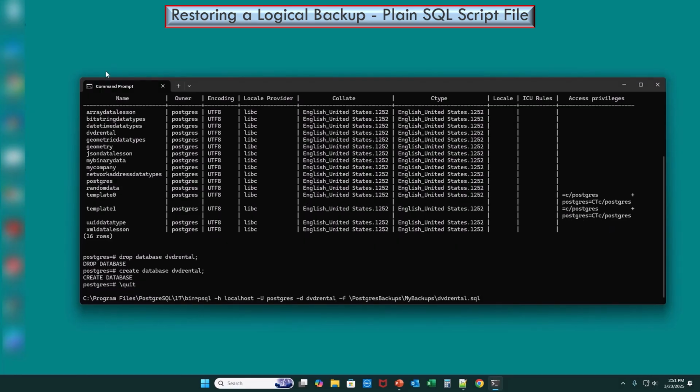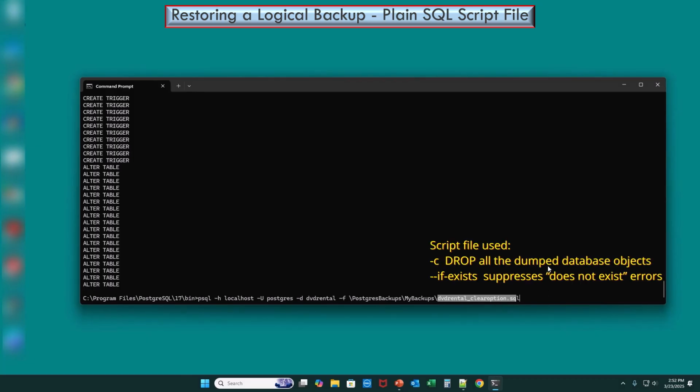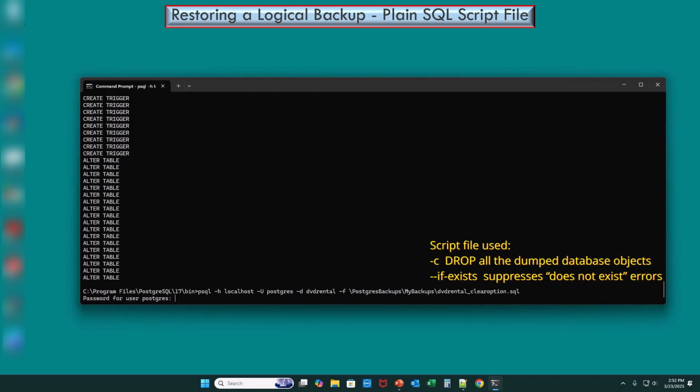Now we will restore the database using the plain SQL script file dvdrental.sql. Here we can see all of the SQL statements being executed to complete the creation of the DVD rental database. Next, we will restore the DVD rental database using the plain SQL script file that used the -c --if-exists command line option. Note that it will not be necessary to drop and create the DVD rental database since the script file includes if exists commands.